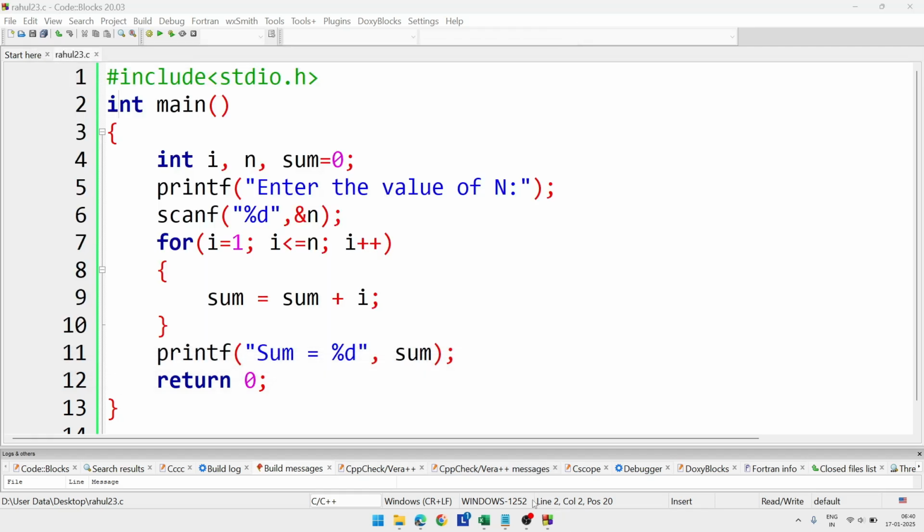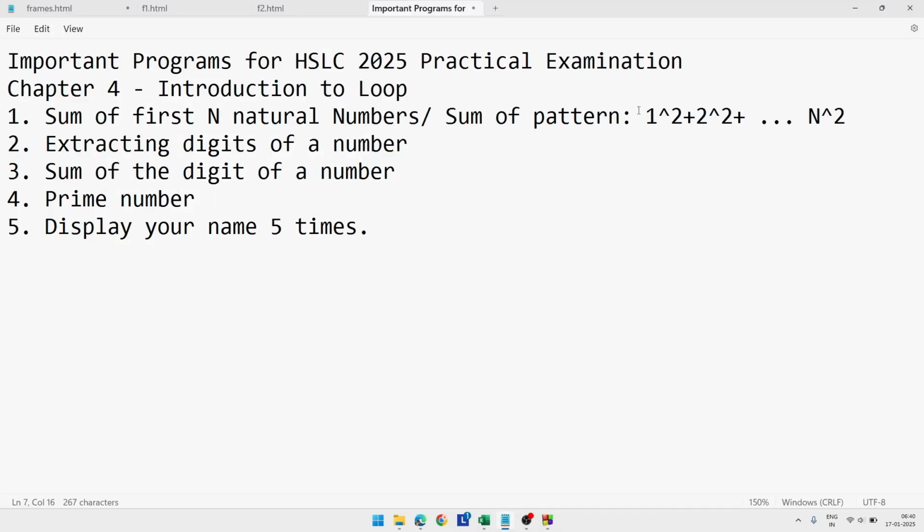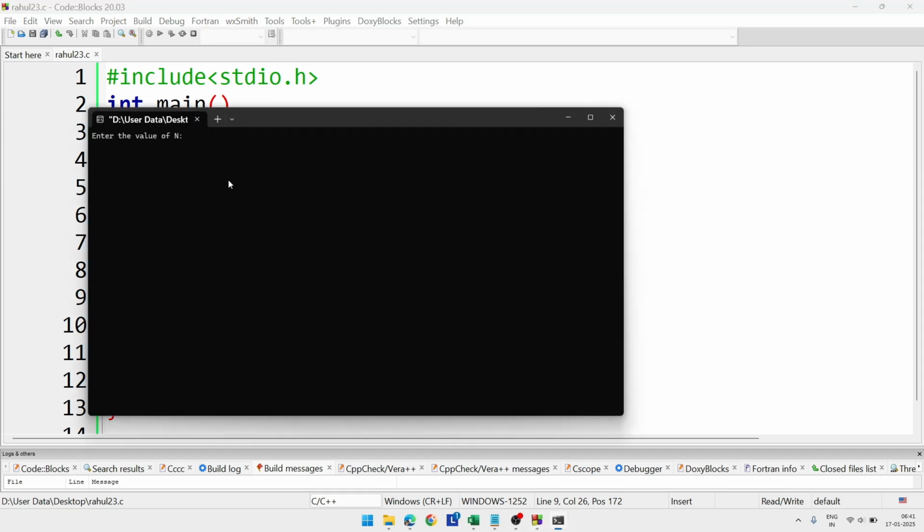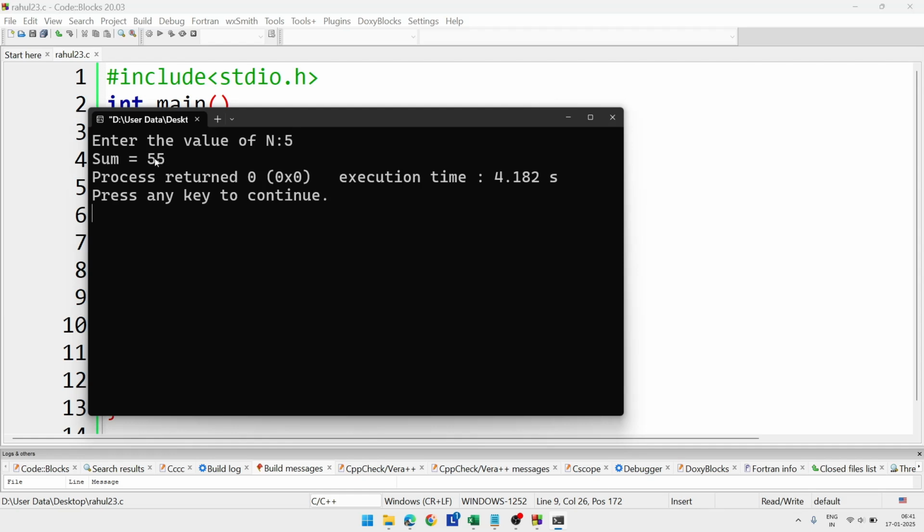Now we are going to do the next part, summation of the pattern 1 square plus 2 square plus till n square. So this program will be exactly like this only, just line number 9 will change. Here as 1 square plus 2 square, so in the loop we will write I into I, not 1. So it will do addition of squares of the numbers. So let's run the program and see. So value of n, let it be 5 only.